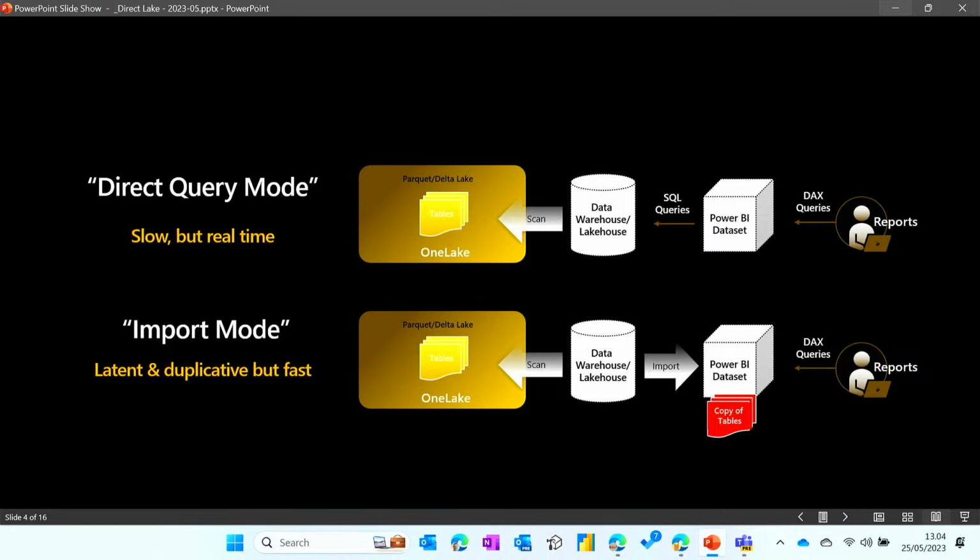Then we also have import mode, which is the preferred mode of working with Power BI, because that is where we take data from the source and actually import it into a Power BI dataset, so you get low latency and very, very fast performance. But in those scenarios, you actually have to move data into Power BI.